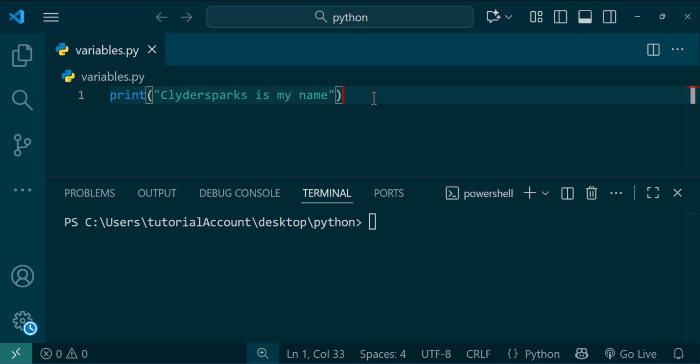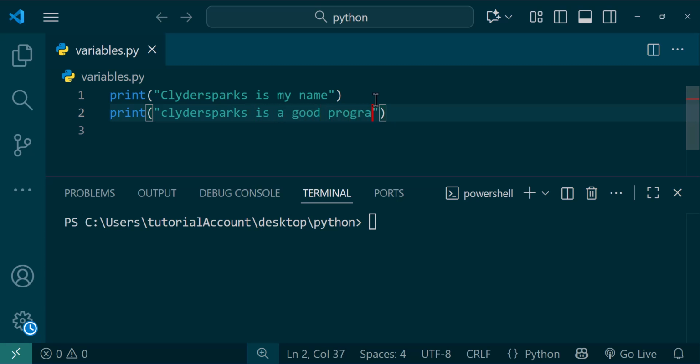But the question is, if I want to use the name Clyde Sparks again, what will I do? Because the option we have right now is to create another print statement and then use the name Clyde Sparks and then say is a good programmer. So you see, we are using the same name but in different places. Of course, you can realize we have an error somewhere because the first name has a capital C and the second name has a lowercase c.